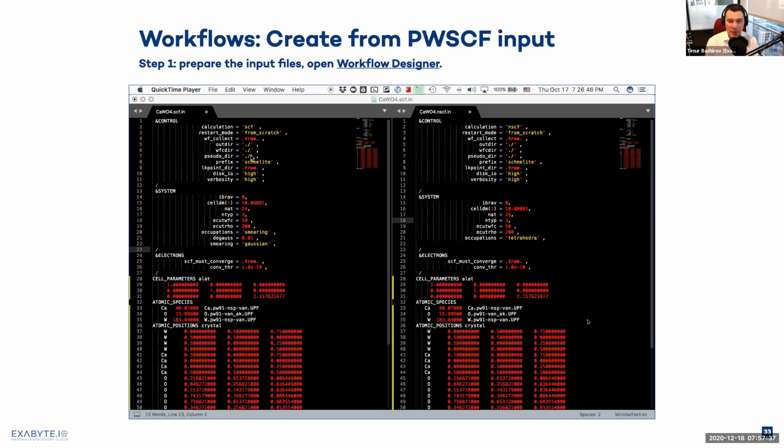Now, how do we go about migrating the data that represents the calculation logic? To do that, we have to understand the logic first. And here we have two files that are connected in a simple succession. Right? First, we run an SCF calculation and then a non-self-consistent field part.